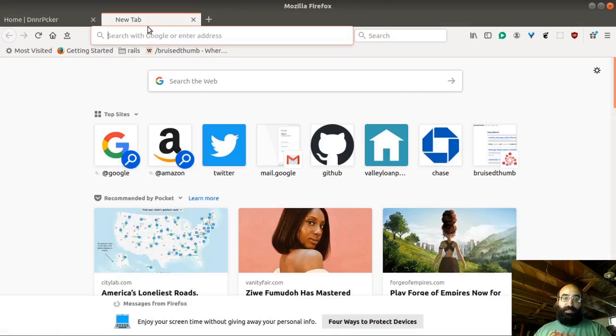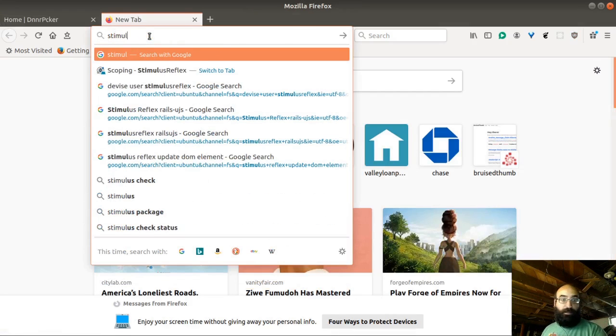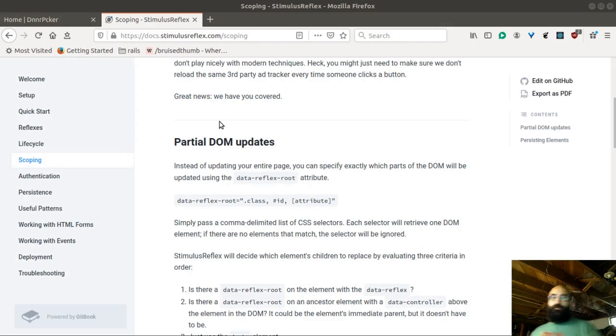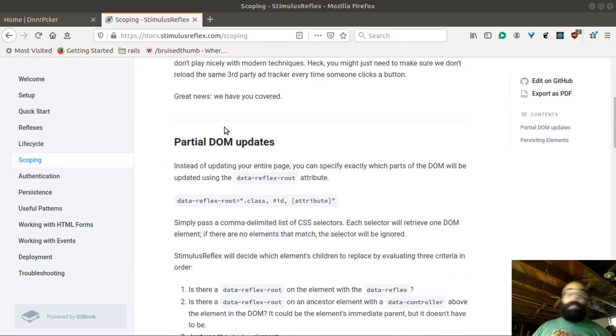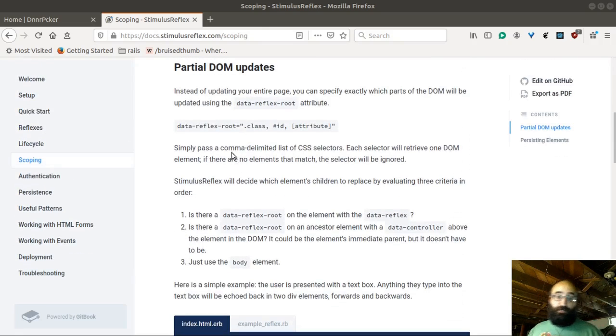And the nice thing is with StimulusReflex, let me get that up. StimulusReflex has documentation already there for you to do a partial DOM update, and it's actually really easy. All you need to do is add another attribute, reflex root. Essentially that allows you to specify which elements StimulusReflex should be updating or changing out with whatever it gets back from the back end. Now, I will admit, I did run into a problem, and I will actually go down that route so you can see what happened.